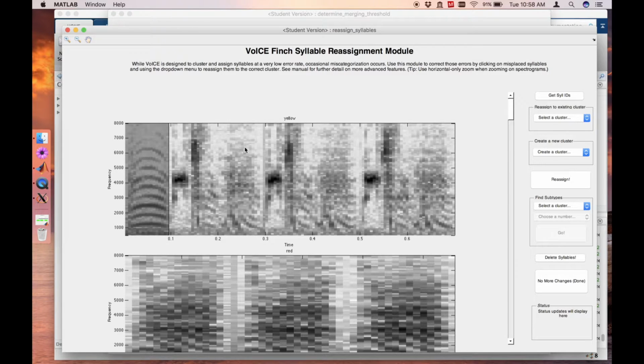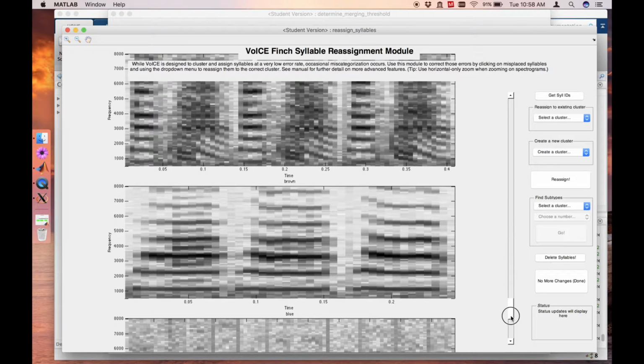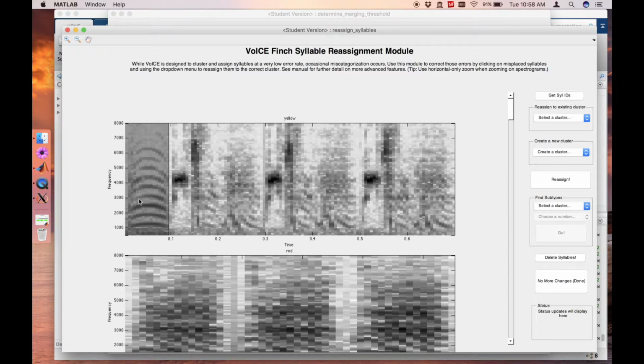But obviously it doesn't look like it fits very well in the yellow cluster, so maybe we should try to find a different home for it. And unfortunately, it doesn't look like it has a particularly good home, so this might just be a syllable that needs to be its own cluster. And so in that case, I would again select the syllable and then go to create a new cluster. And so it'll list a whole bunch of colors that haven't been used, and you can pick your favorite color shade. I'll say dark orange, and then I'll hit reassign.